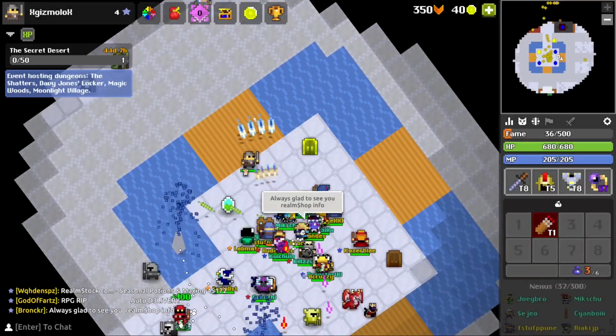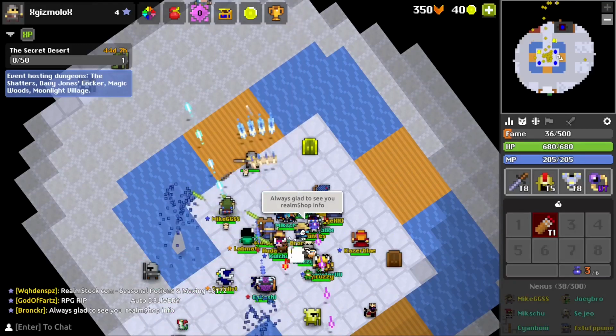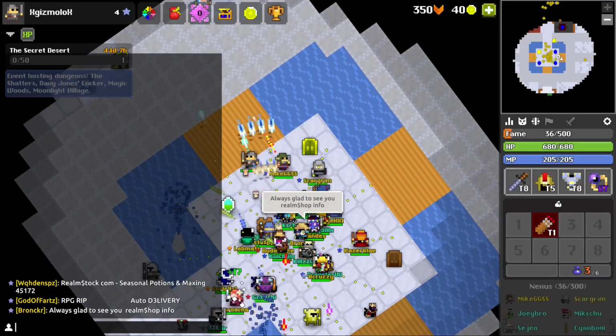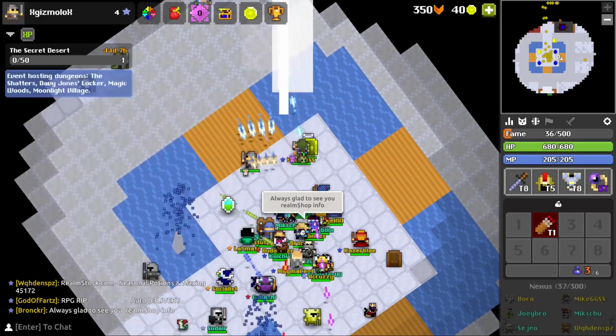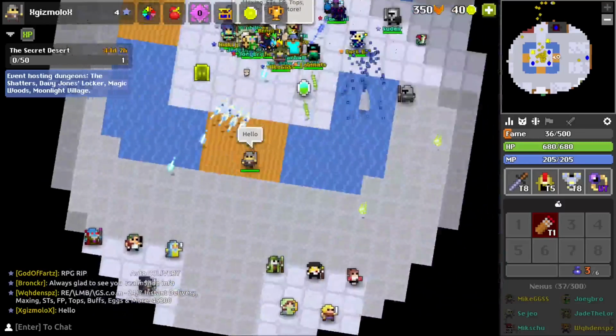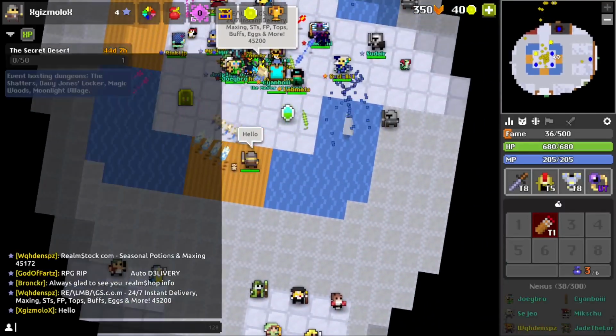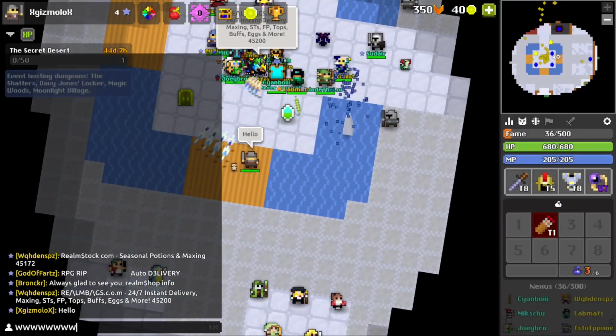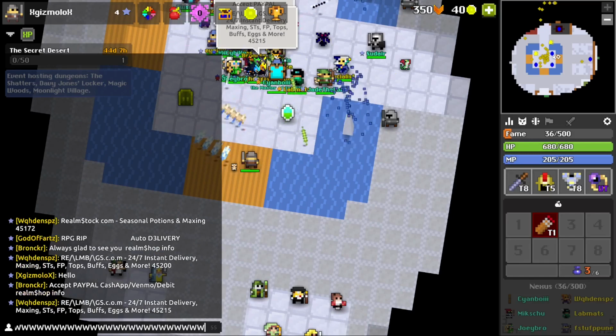Now first I'm trying to click on enter to chat. Clicking on it doesn't do anything. Looks like you have to hit enter. Once you hit enter, it focuses in and you can begin chatting. All you gotta do, like any nice little chat box, is you type your message and you hit enter.